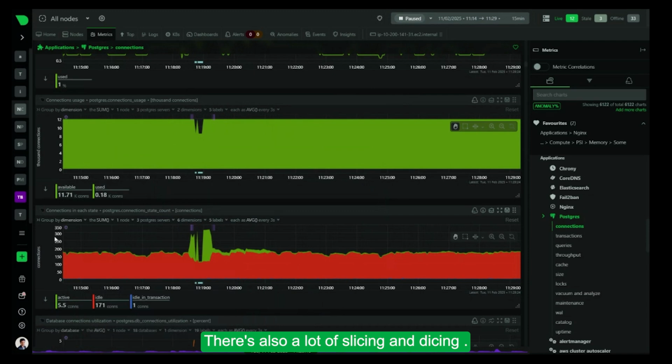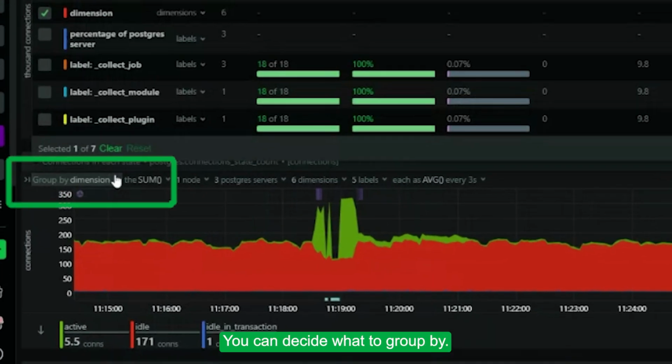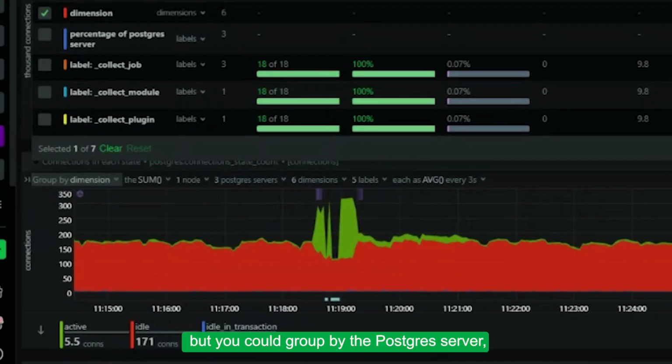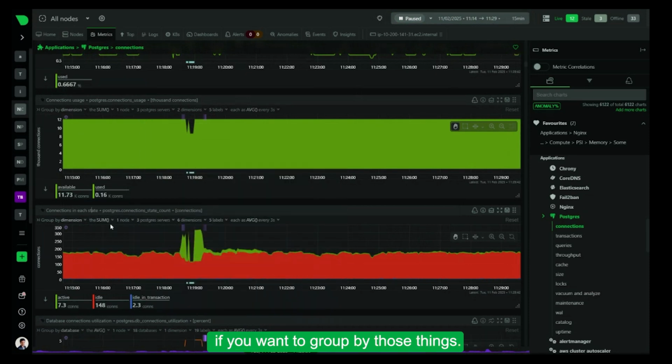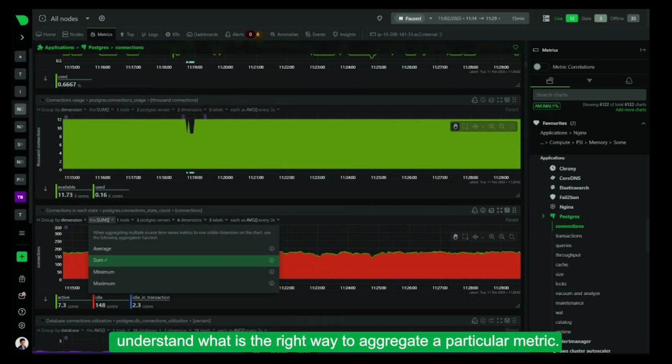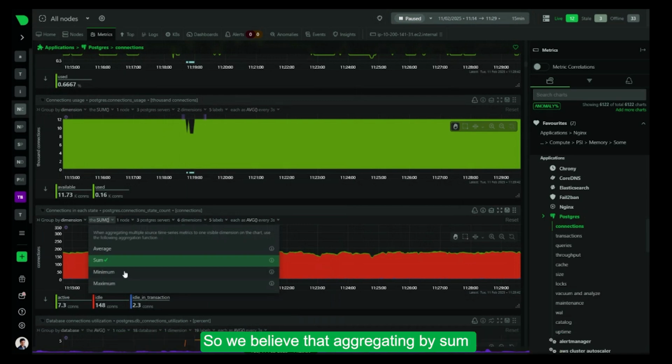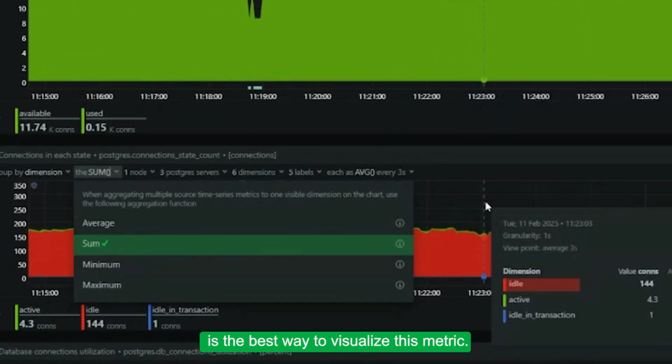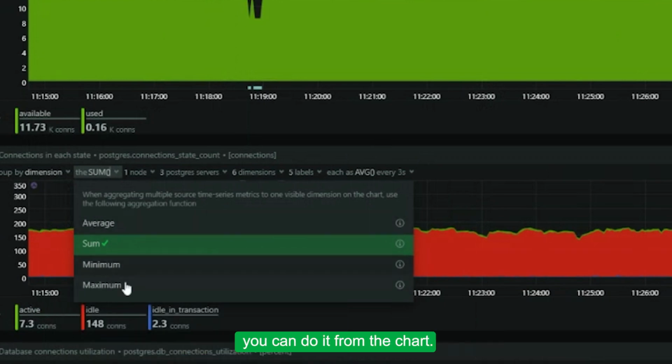There's also a lot of slicing and dicing that you can do on this chart. You can decide what to group by. In this case, the default was dimension, but you could group by the Postgres server, by the node, by a variety of other things. And you can have custom labels here as well if you want to group by those things. You can aggregate by different things. Netdata is a very opinionated observability solution in a good way. We try to learn from subject matter experts, from the community, and try to put all of that knowledge into the tool. So we're already doing the work to understand what is the right way to aggregate a particular metric. We believe that aggregating by sum is the best way to visualize this metric, but if you wish to change it to something else, you can do it from the chart.